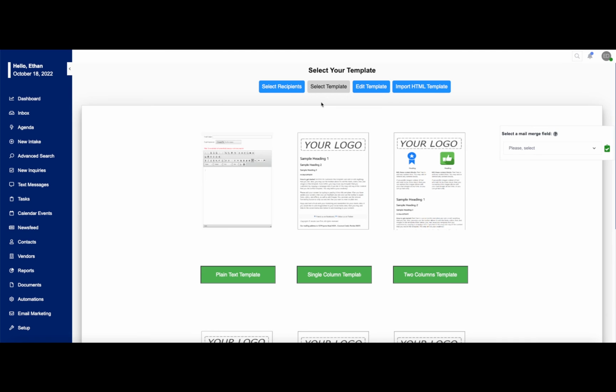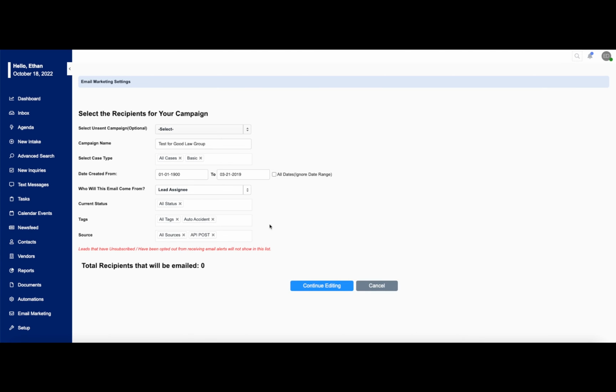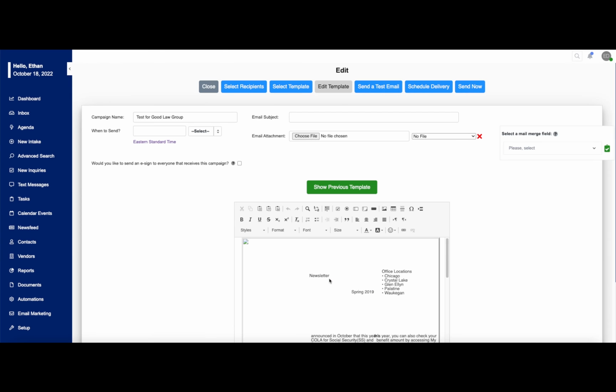And then if I want to go back from this, click on select recipients. I can go back and edit this here if I need to. I'm going to click on continue editing again. And then once this campaign is ready to go, I have a couple of options. I can either click on send a test email, schedule a delivery, or send it right away, or send now.